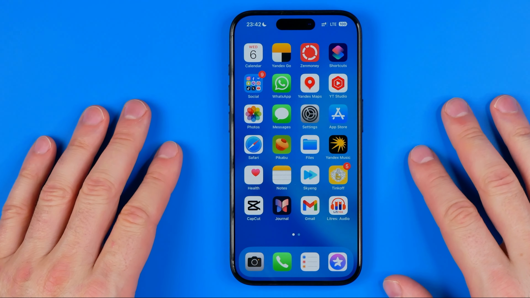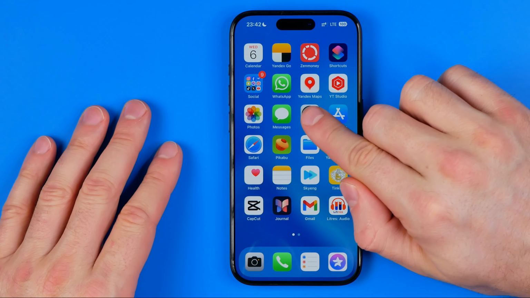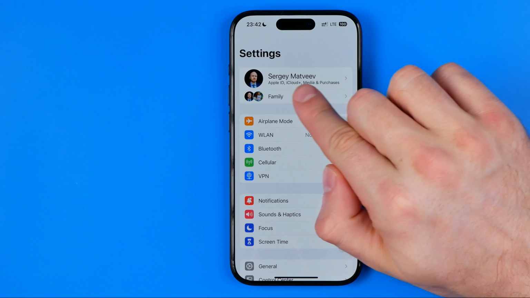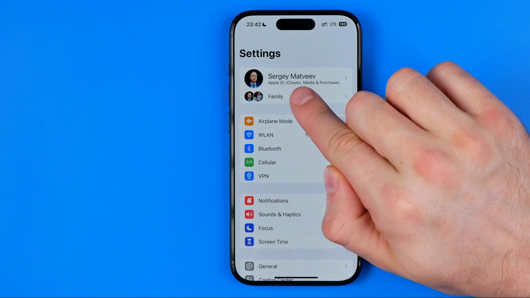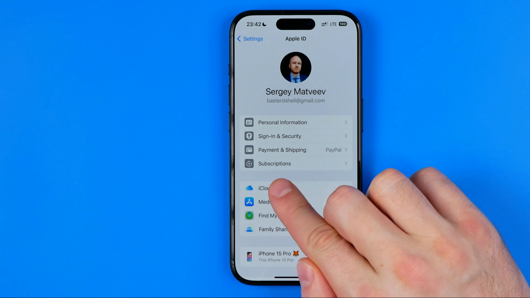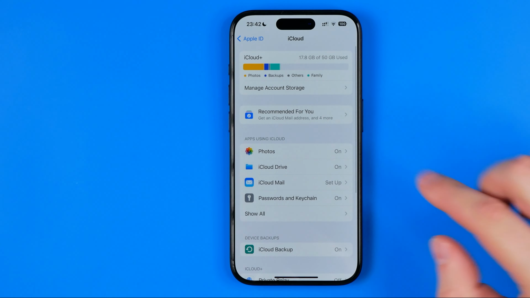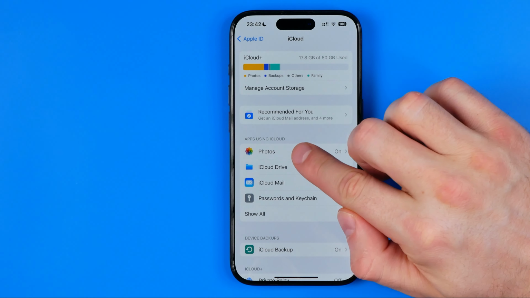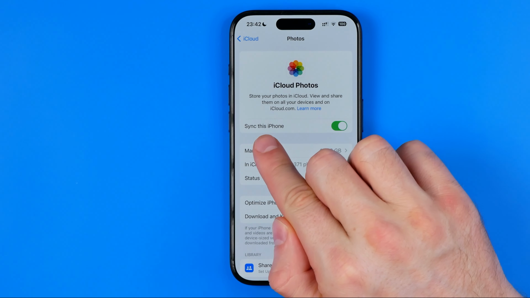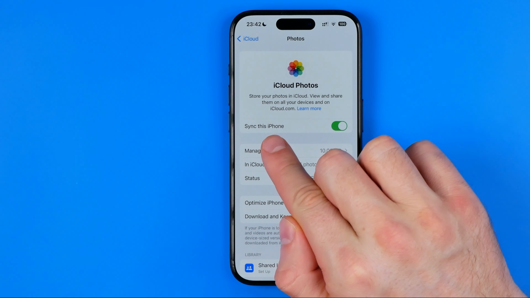Let's get started, guys, and first off we need to head over to Settings. Then at the very top, tap on Your Name. After that, tap on iCloud, and then get into Photos. All you have to do now in order to restore photos is just turn on this option, Sync this iPhone.